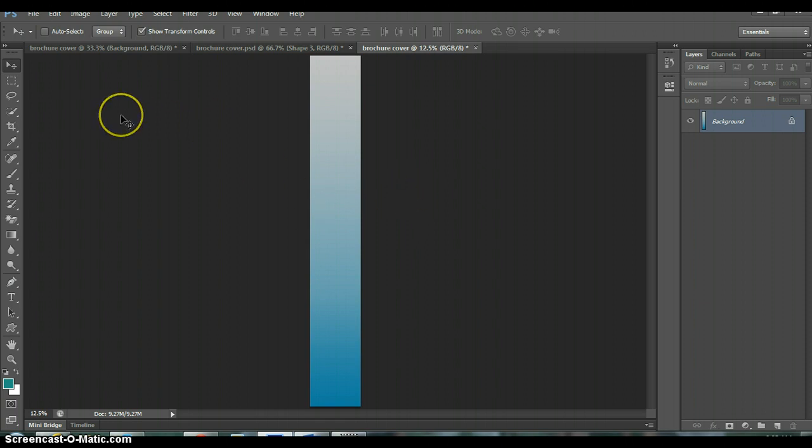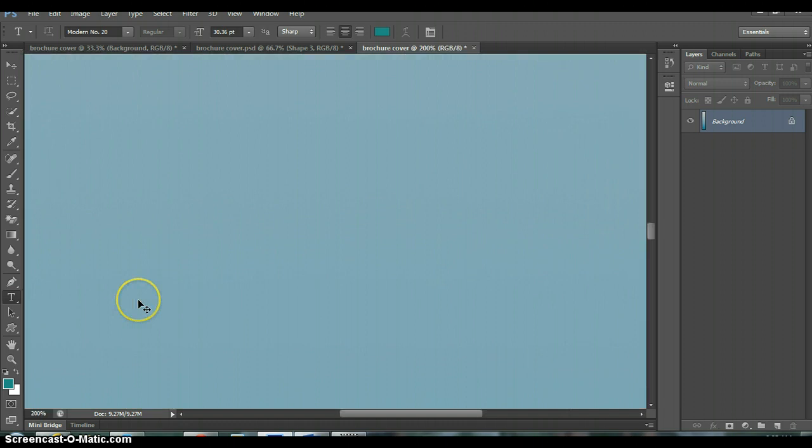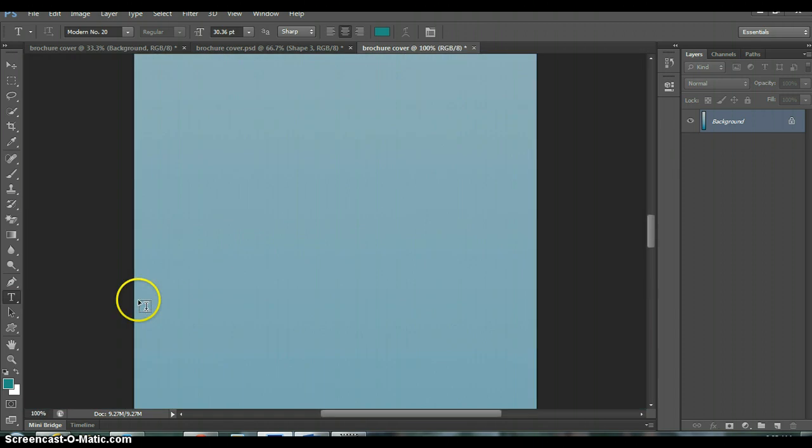Okay, so first of all, to get to our text tool, you'll need to click on the T in the toolbar. So it's towards the bottom, and you'll want the horizontal type tool. Okay, so I'm going to click right on there, and I'm going to zoom in so that way I can kind of see where I'm going.